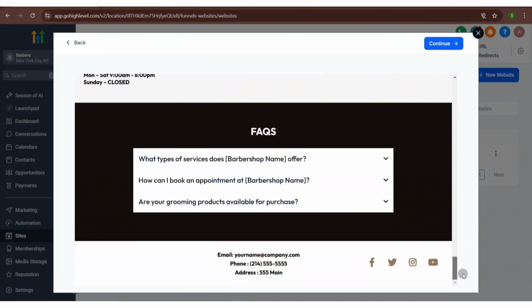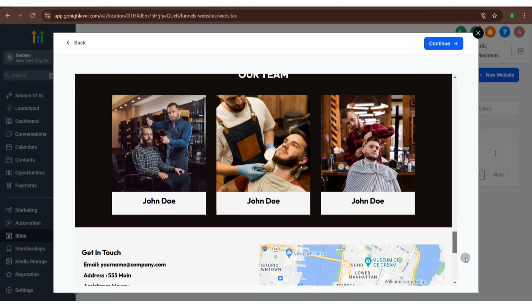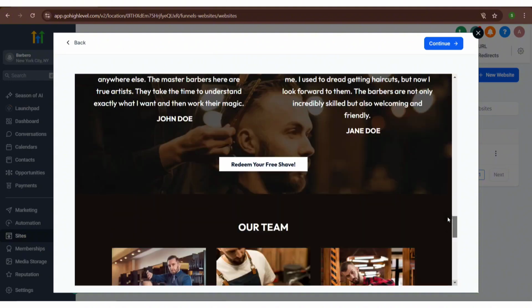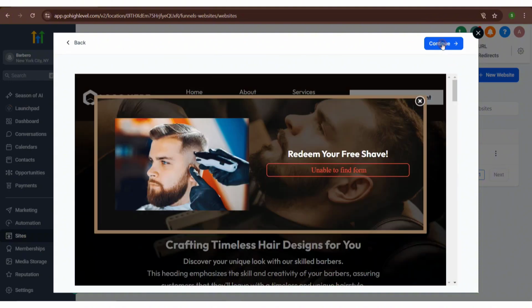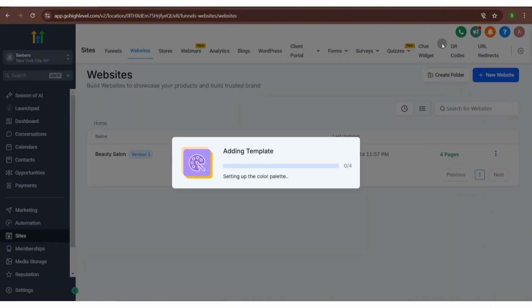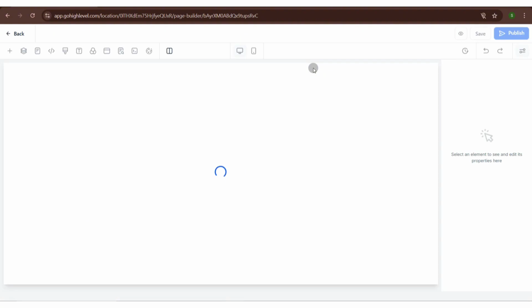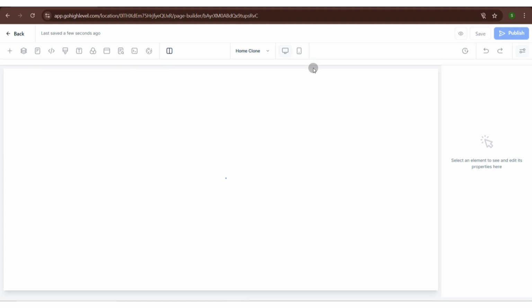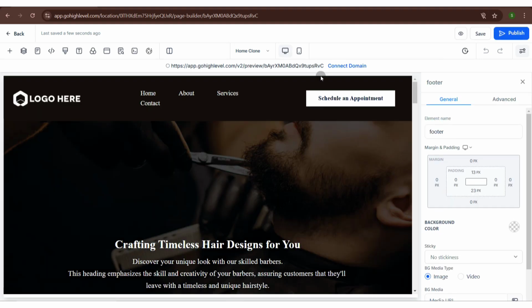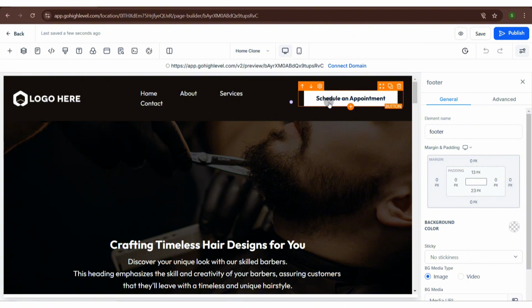Once you have decided to use this template, click on the continue button at the top right of your screen to personalize this template further to your own liking, style, and profession. This will take you into the editing page where you'll be able to personalize your website. As you can see here, the interface used on GoHighLevel is somewhat similar to the interface of WordPress.